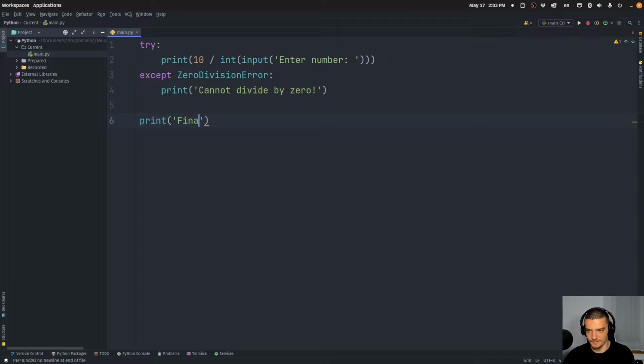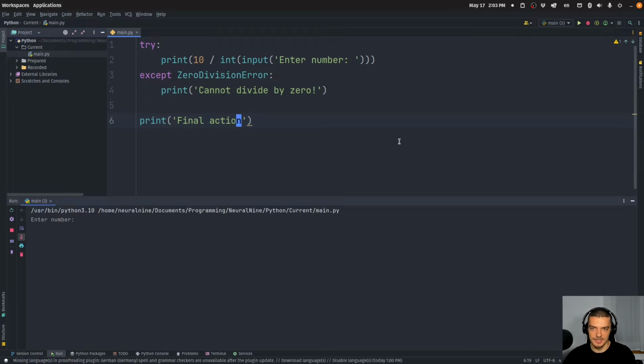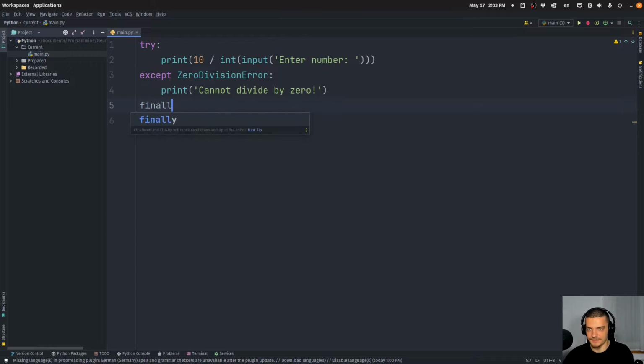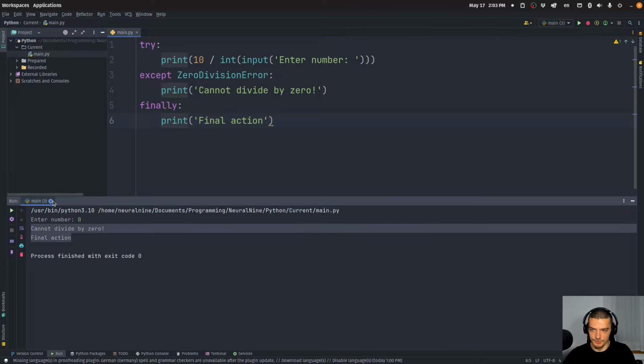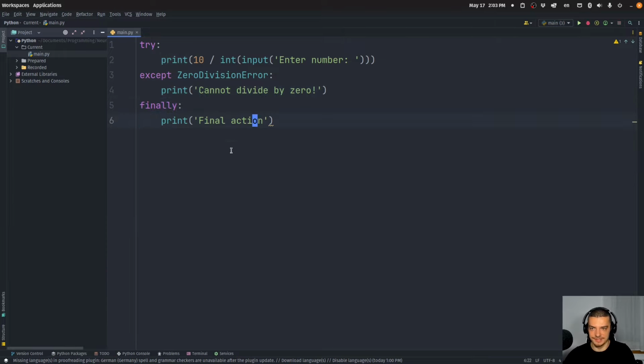So let's say here the final action is my print statement. I can do it like this. I can enter a valid number and I will get my final action. I can enter 0 and I will get my final action. The same thing happens if I use a finally statement. I can enter a valid value or I can enter a 0 and I will get the final action every time. So what's the value of this finally statement?